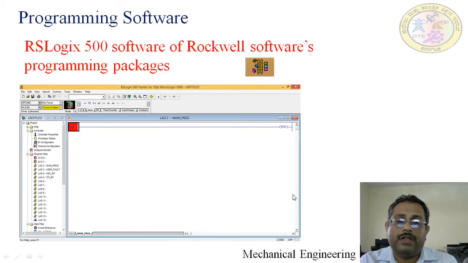Next we will see about the programming software. To write the ladder diagram, we have different software, but here we are using RSLogix 500 software, which is a programming package of Rockwell software. This is the window of the RSLogix 500 software.